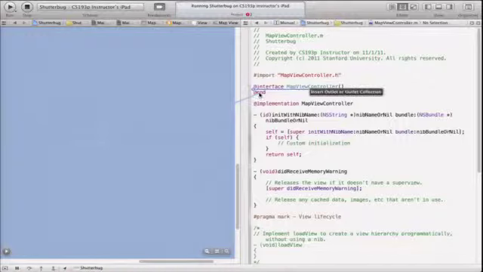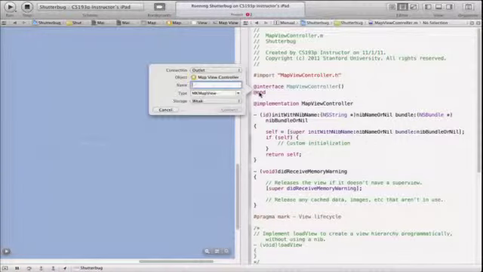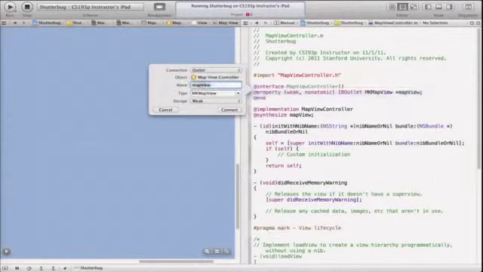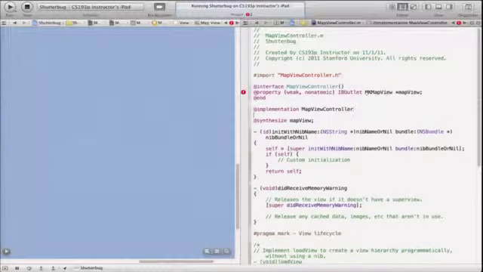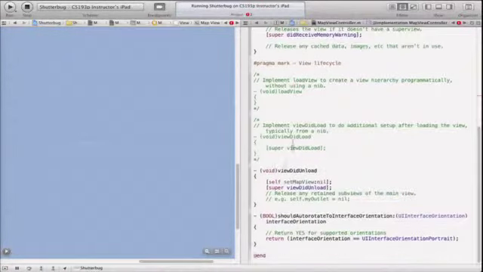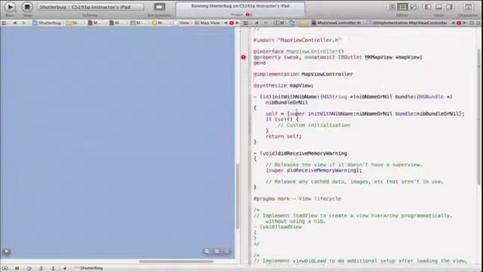Now I can just hold down Control and drag to create an outlet. Right? I'm going to call it map view. Okay, and it's automatically created a synthesize for me. It even added something down into view did unload down there.